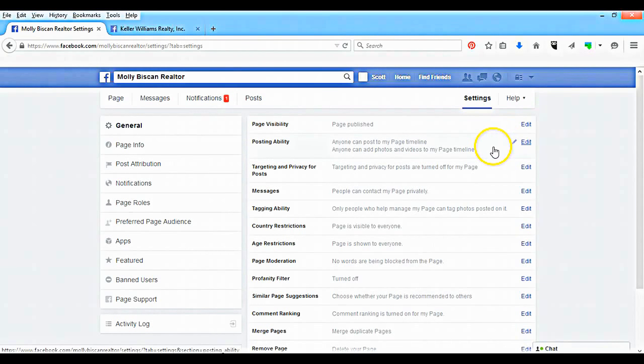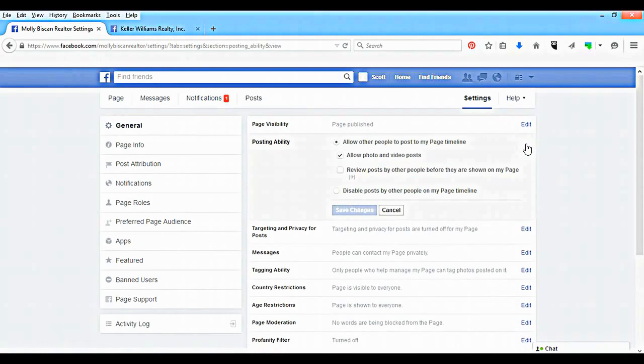All right, right over here, posting ability. Anyone can post to my page timeline. Anyone can add photos. Let's click the edit option on that. And let's tell them no. I don't want you riff-raffed on my page. This is my page. I built this. All right, so if you want to change anything, just click the edit option on here.